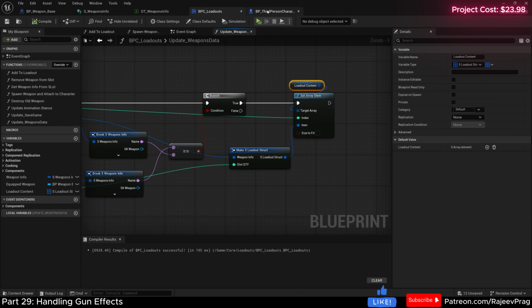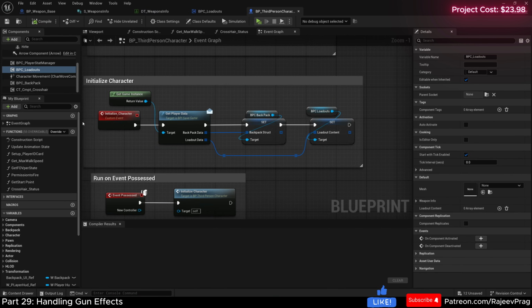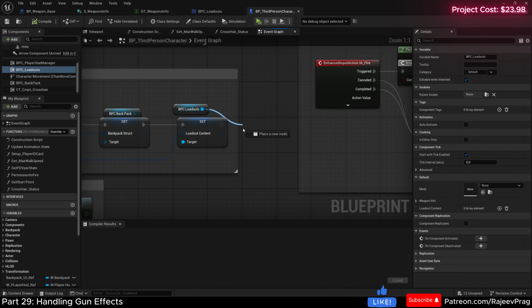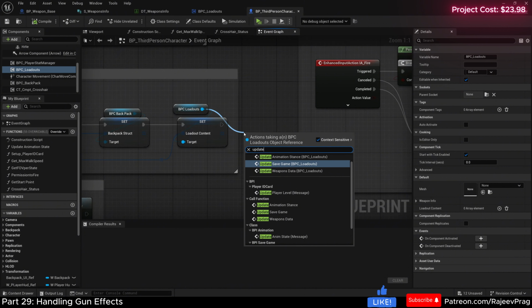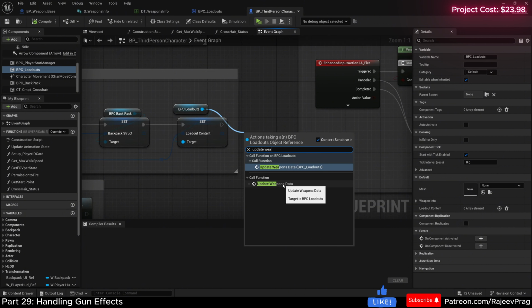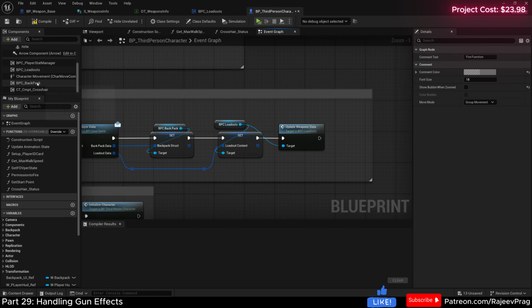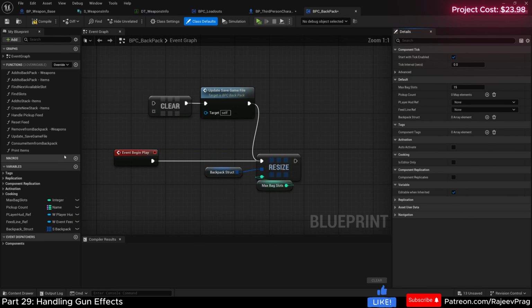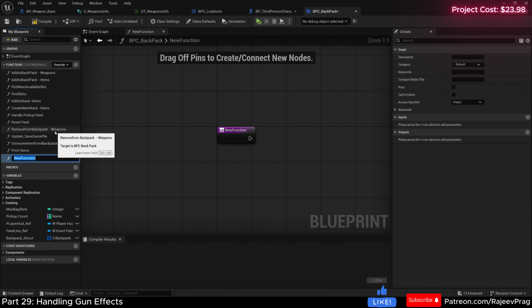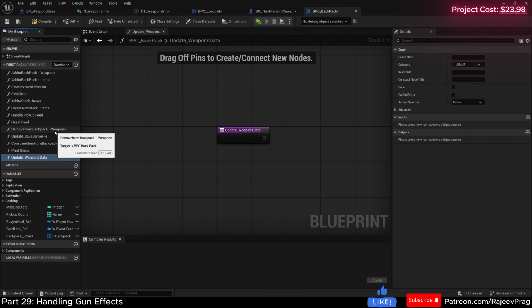And now this function, we're going to go ahead to our initialize character. Off of BPC loadouts, we're going to call in this update weapon data function. Plug this in here. And we're going to do the same thing for our backpack as well. So we're going to right click on the BPC backpack, edit backpack, and here functions, update underscore weapons data.